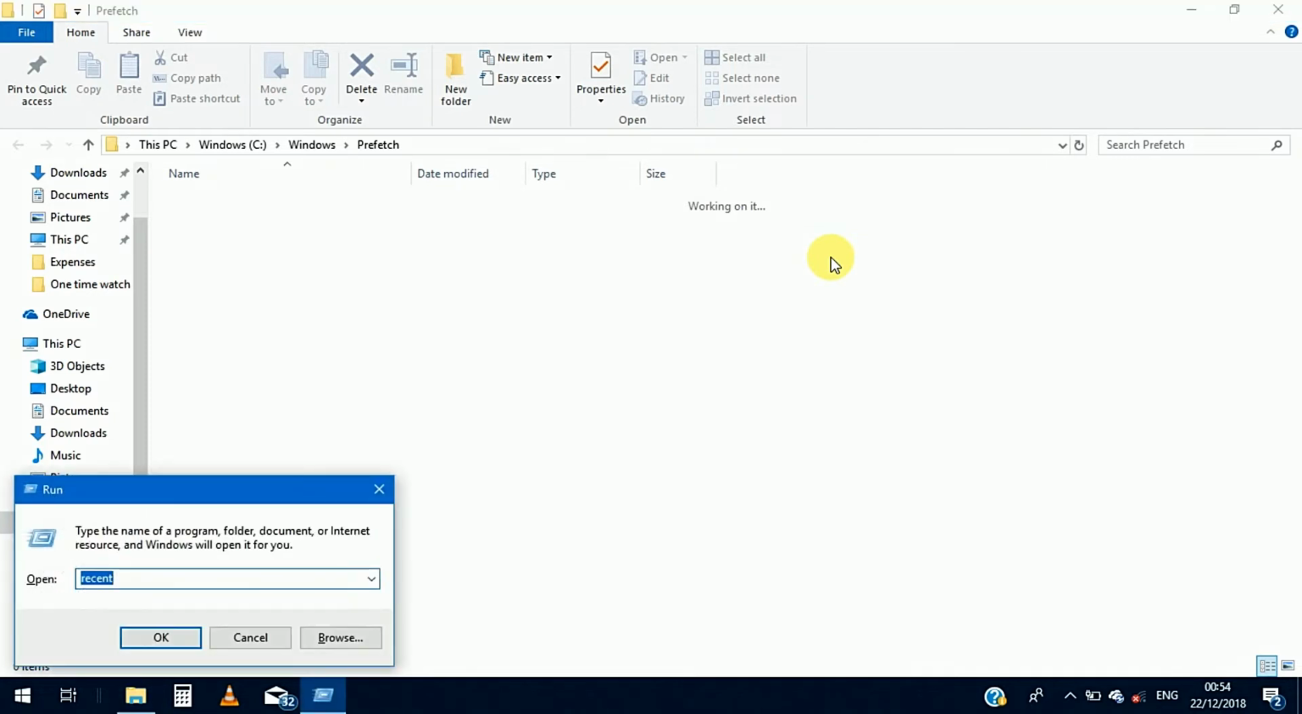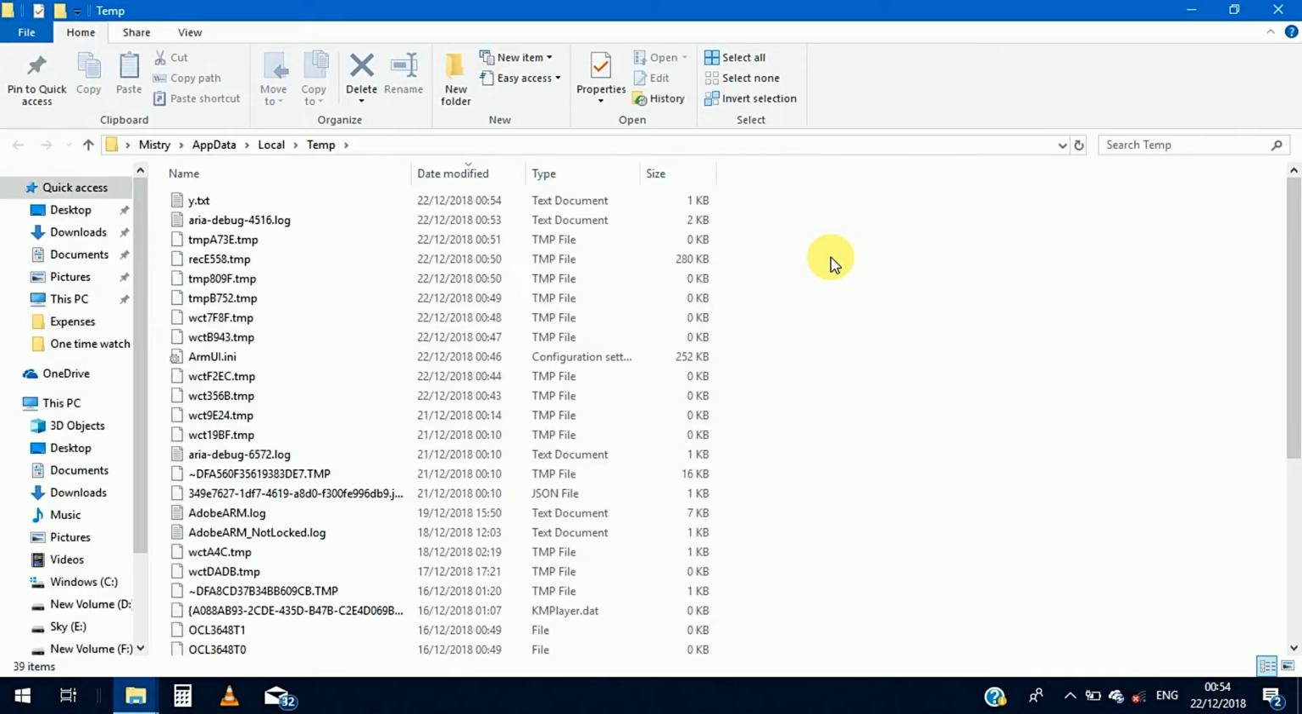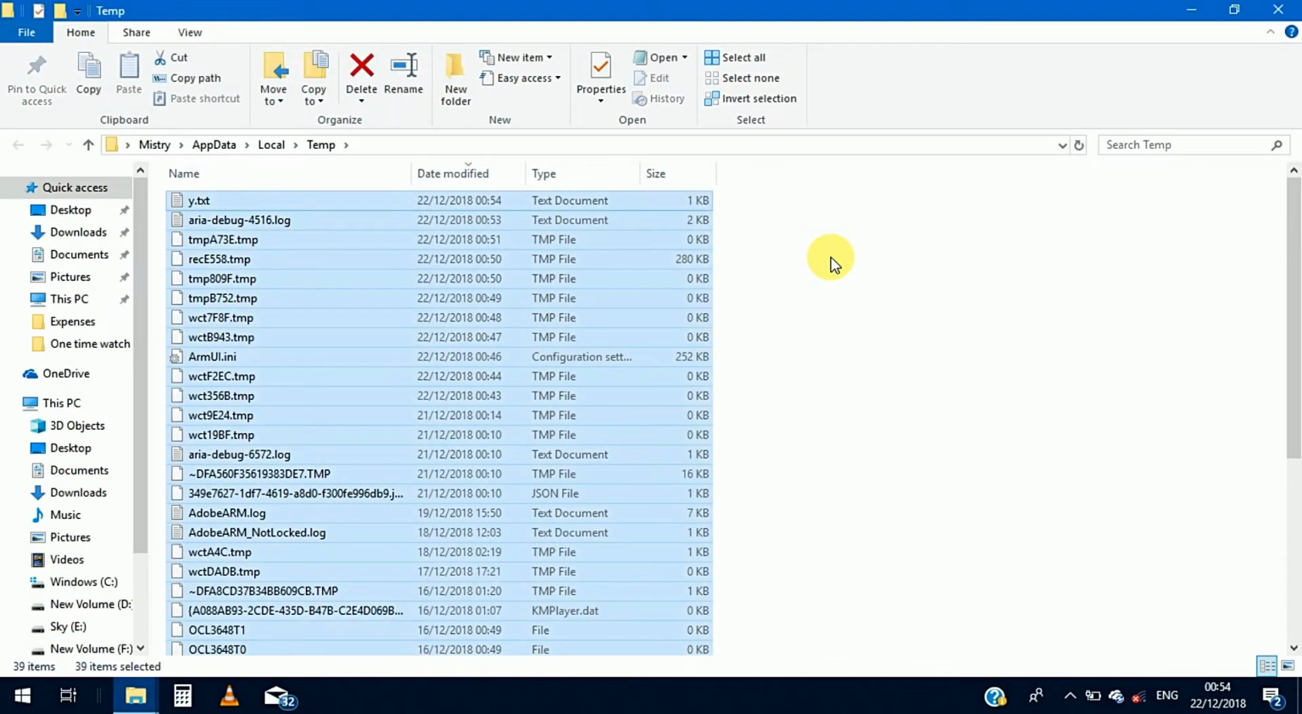We will again open the run command. This time we will be deleting temporary files in another fashion, using %temp%. You have to select all and delete.